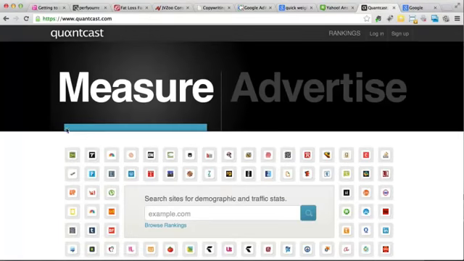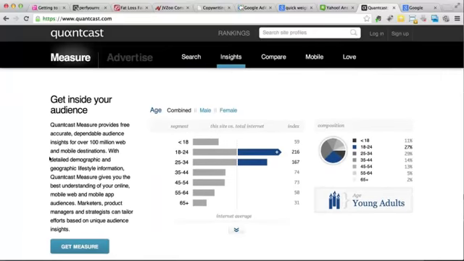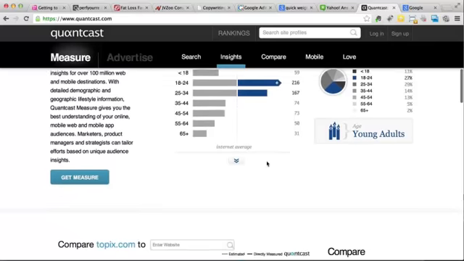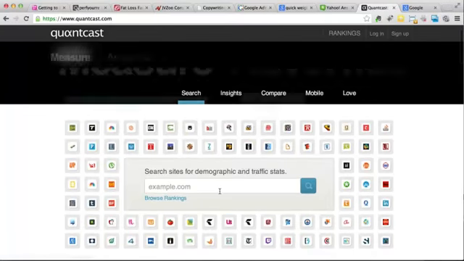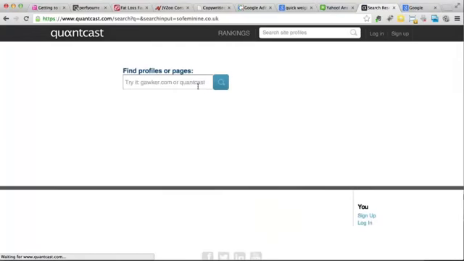Quantcast.com. Here's what this website is doing. It's pretty much getting you inside your audience, and it provides audience insight: how old the people are who go on a specific website, how much money they're making per year, information like that. Let me go ahead and paste the URL that I just copied and paste it again.